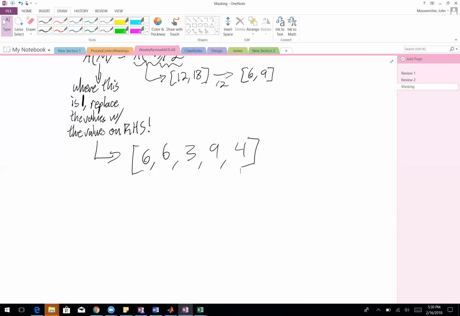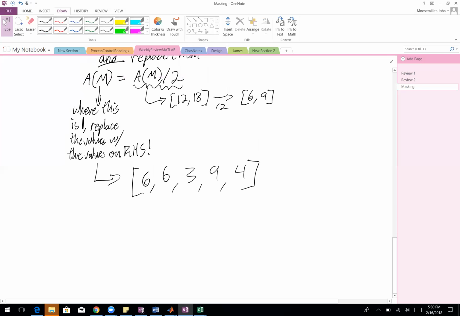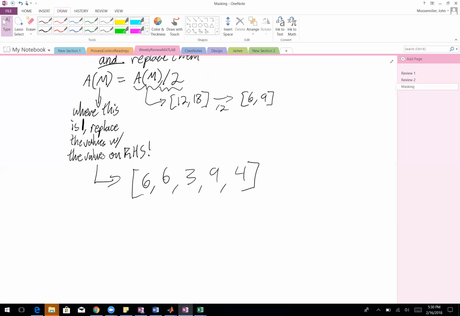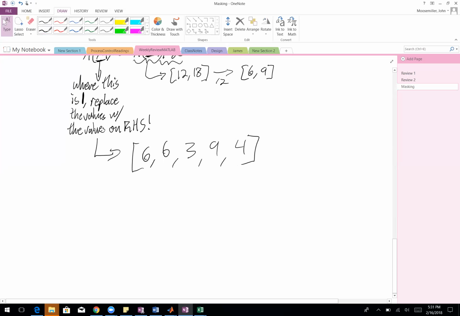So that is one way to use masking, with the mask on the left-hand side as well as the right-hand side. An important note: the number of elements that are true in this mask has to be equal to the number of elements that are true in this mask. Otherwise, you'll get an error, I believe. If not, you're just going to get bad numbers.